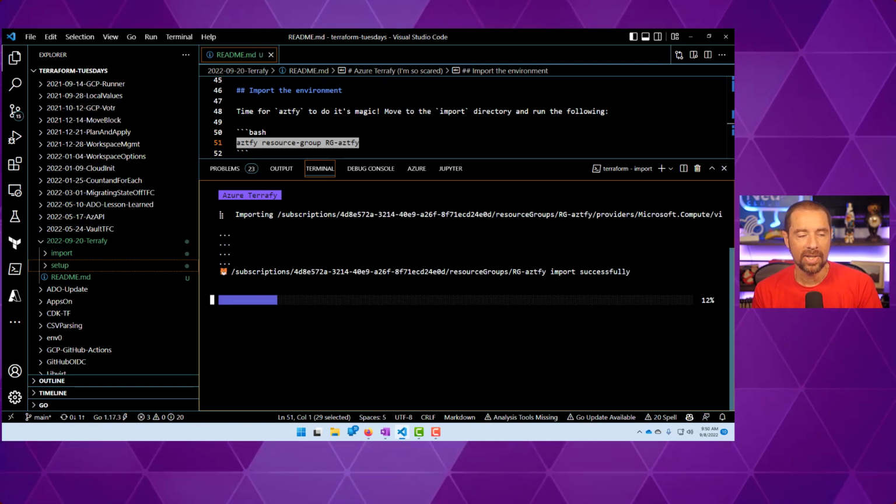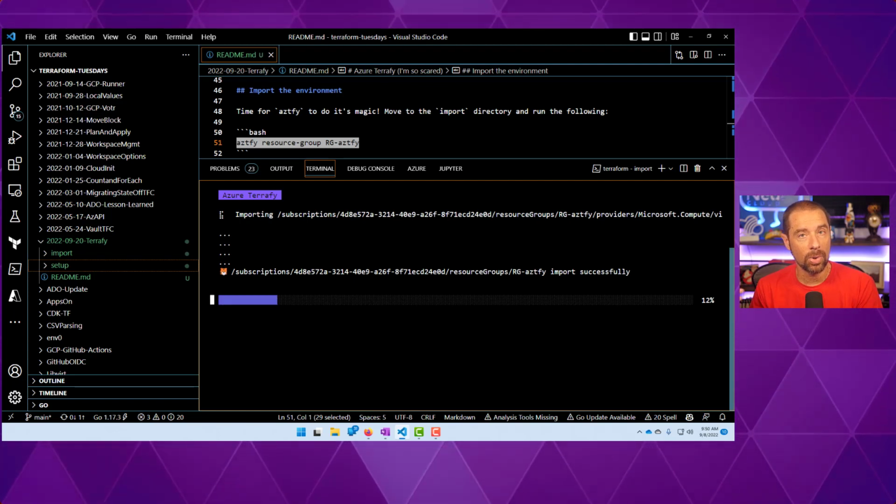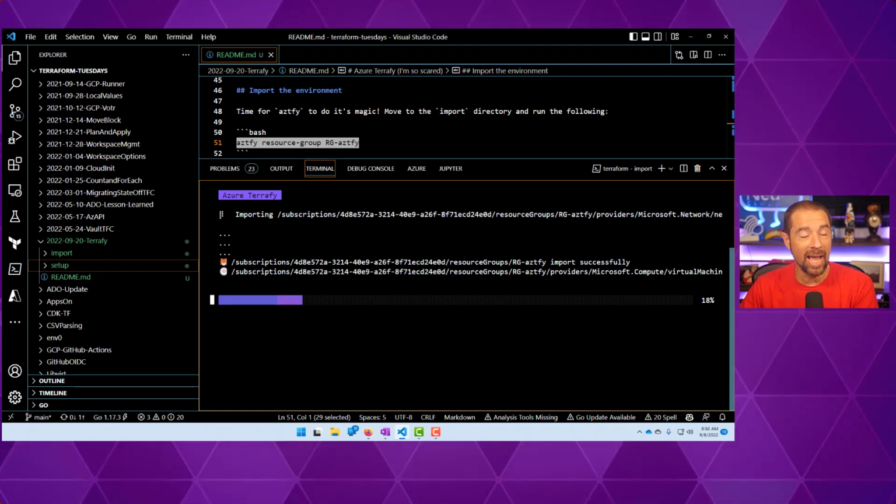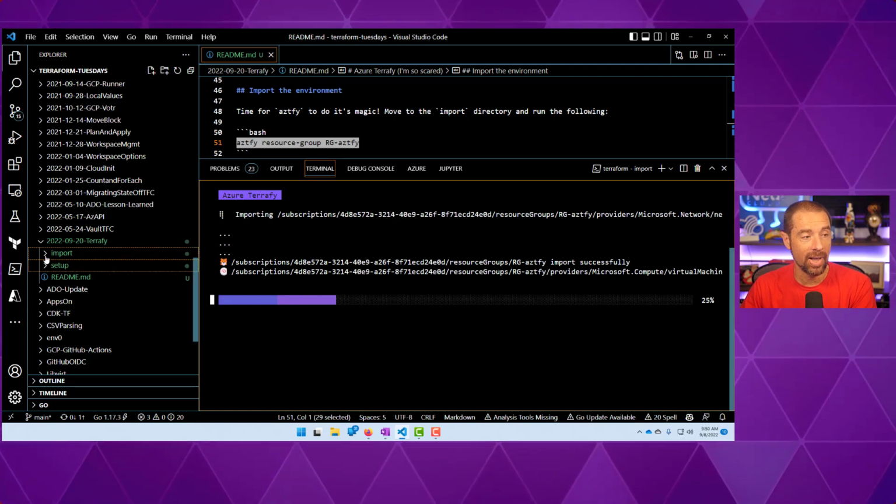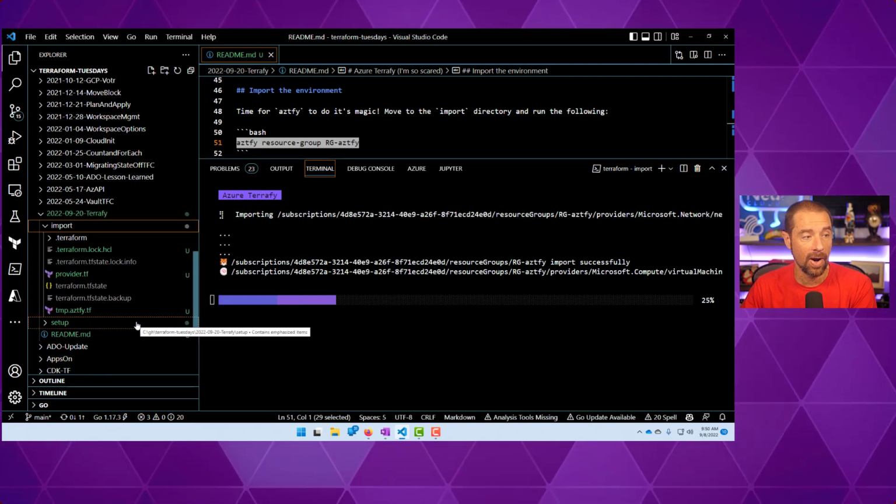Now, once it successfully imports all these objects, it's also going to create the state data. So let's expand the import directory where this is all happening and see what it has created so far.